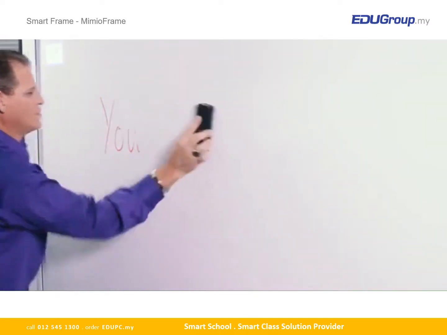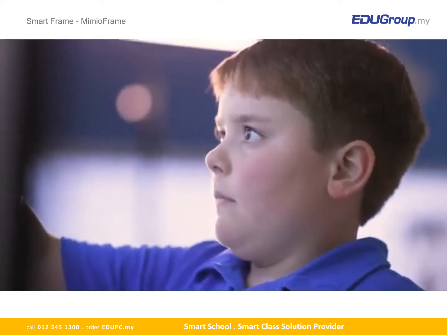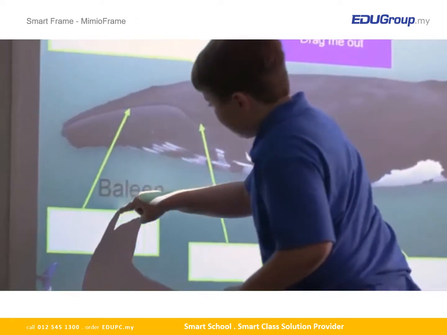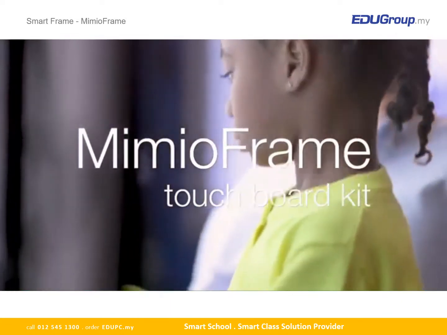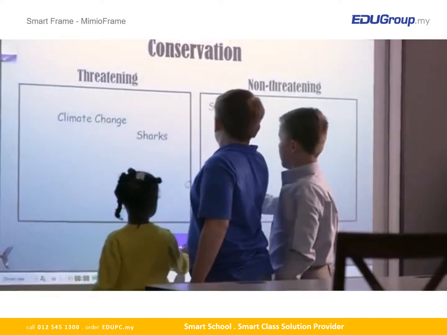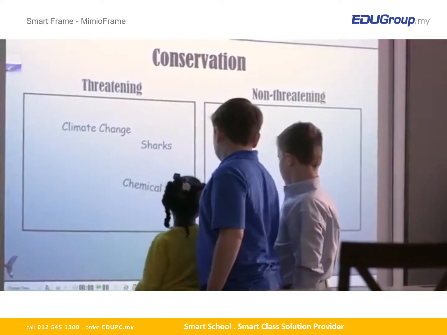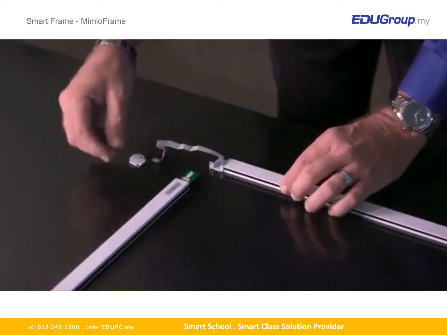What if you could turn your existing whiteboard into a touchboard in under 15 minutes? You can with BoxLight's Mimeo Frame Touchboard Kit. No drilling, sawing, or mess, and you have 10-point touch interactivity. Mimeo Frame is a one-of-a-kind product.